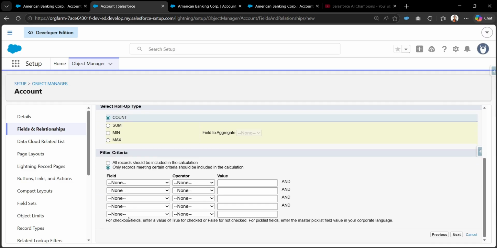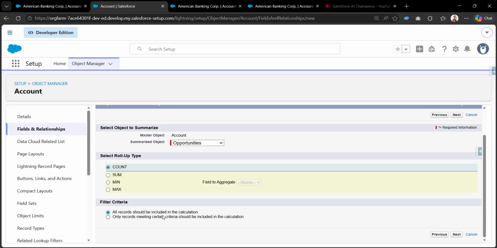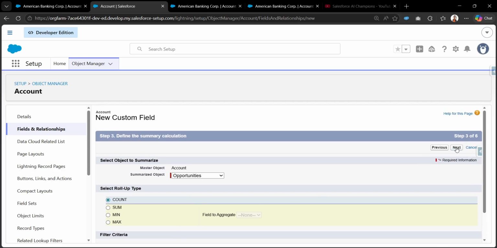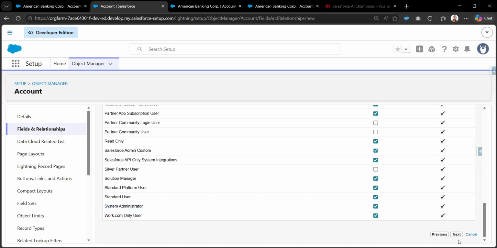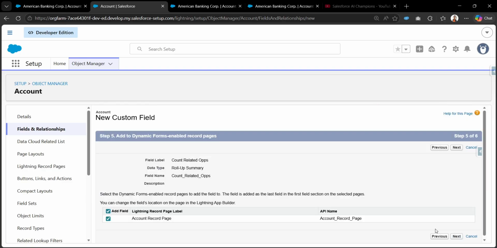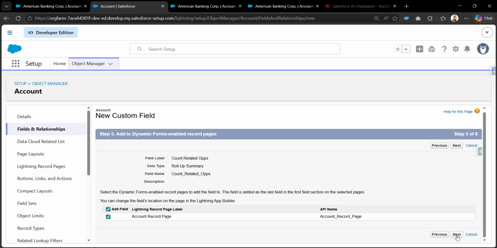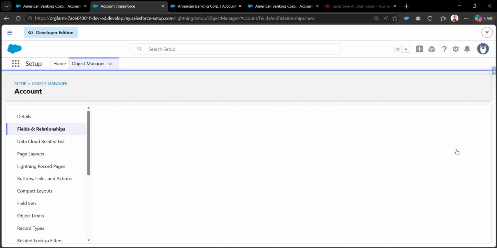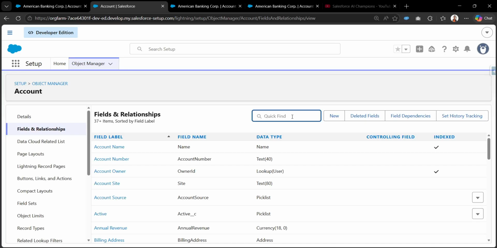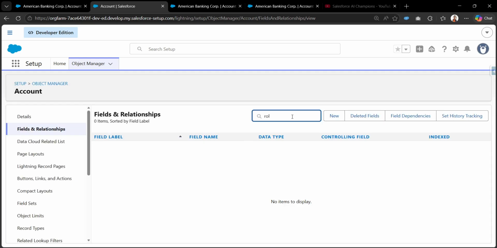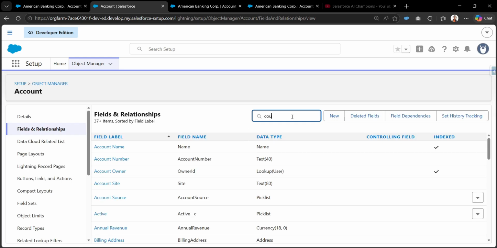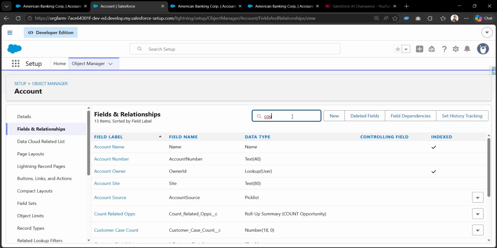And we could select the filter conditions again, but for the time being I'll not select that filter condition. So I'll click on next again, and after providing the specific profile access, I'll click on next, and Lightning record page enabled, and I'll click on save. And if I search for roll-up summary field, count related opportunities, this is the new field we have created.